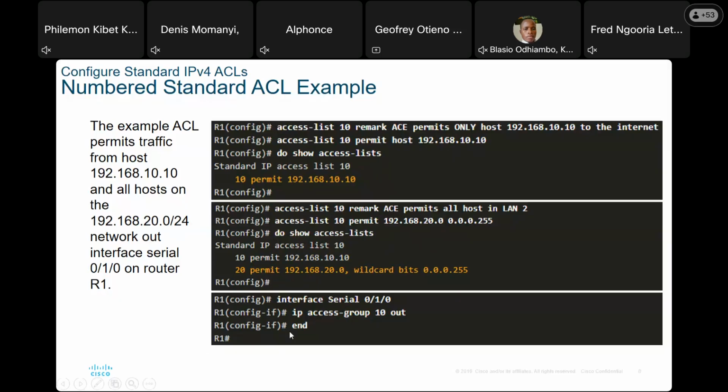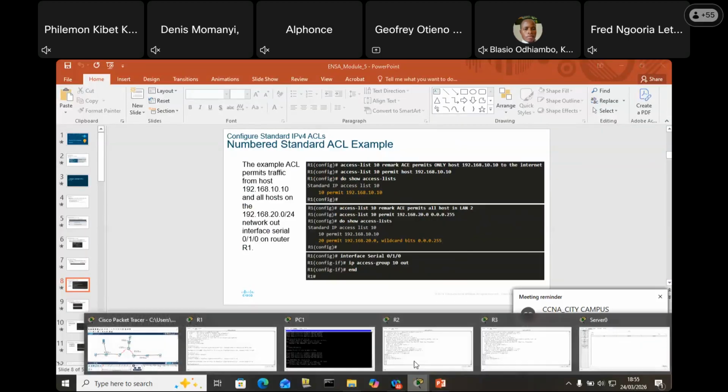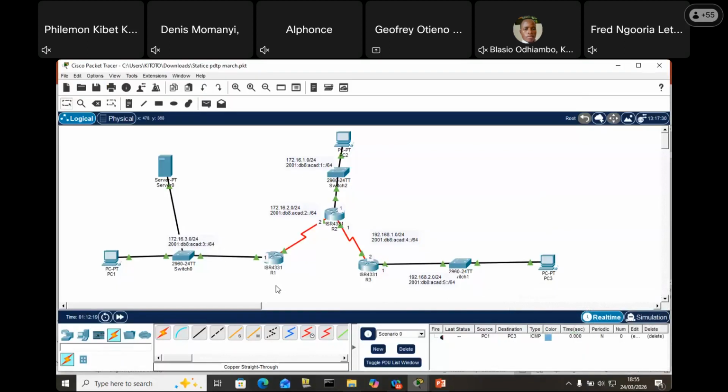Then the interfaces, as you have said, you need to check your interface. Interface serial 0/1/0, ip access-group 10 out. Assuming here you have set the ACL on R3, and you see it is PC3, the direction here will be out, on G0/0/0, out.